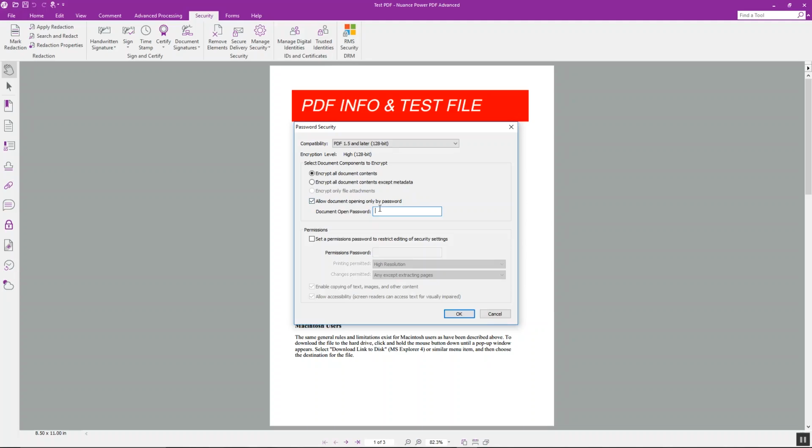We'll check this box here to allow opening by password, and then type in the password we want to secure the document with. Once we do that, we have another option here, and then we select OK.